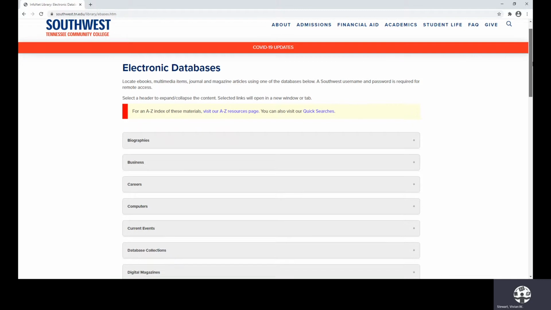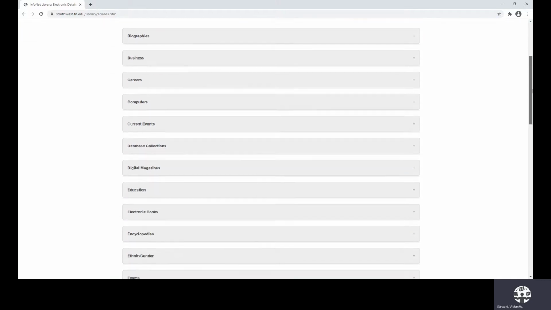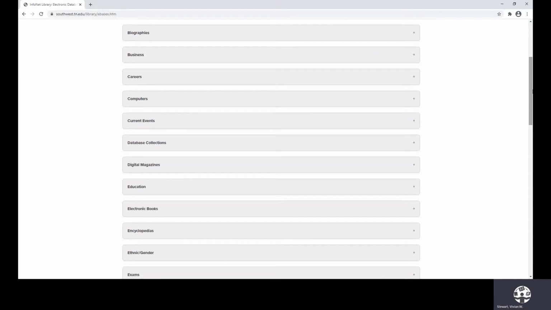So taking a look at our databases page, the first thing that you will notice is that I have an alphabetical listing of broad categories. These categories are listed in dark bold print. You have the ability to expand by simply clicking on the plus sign at the very end.